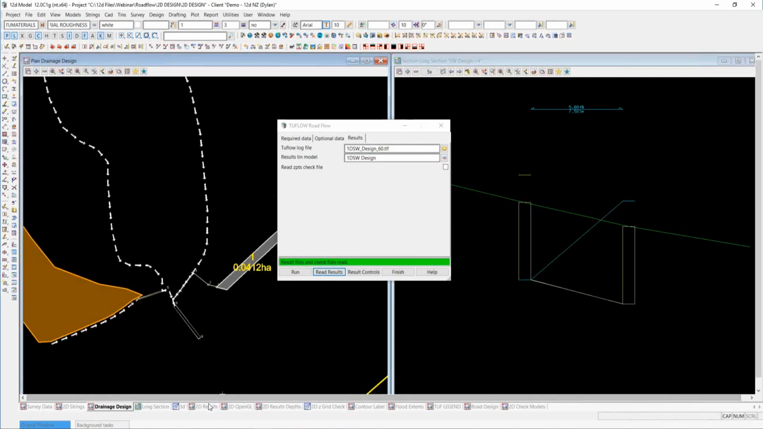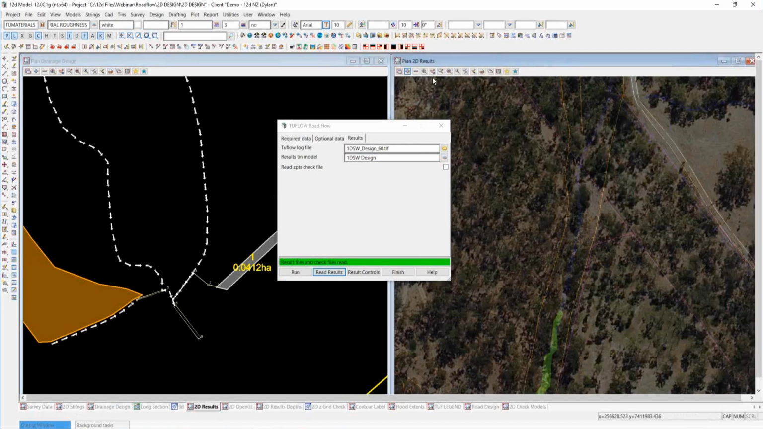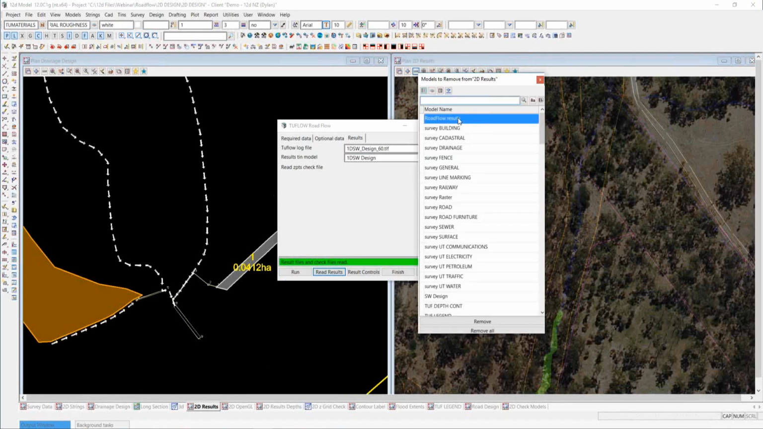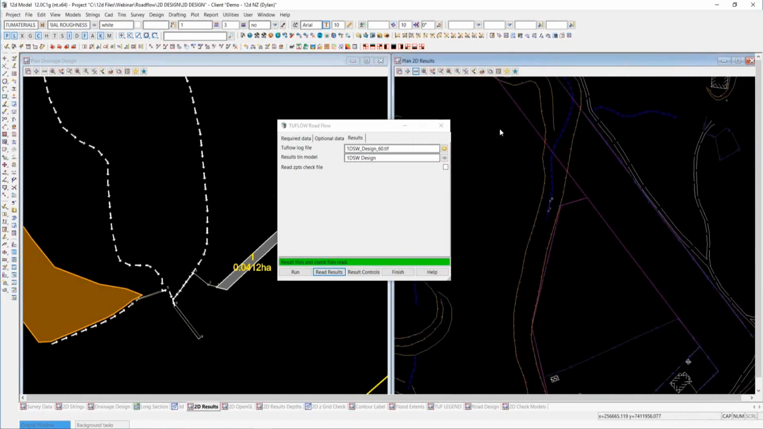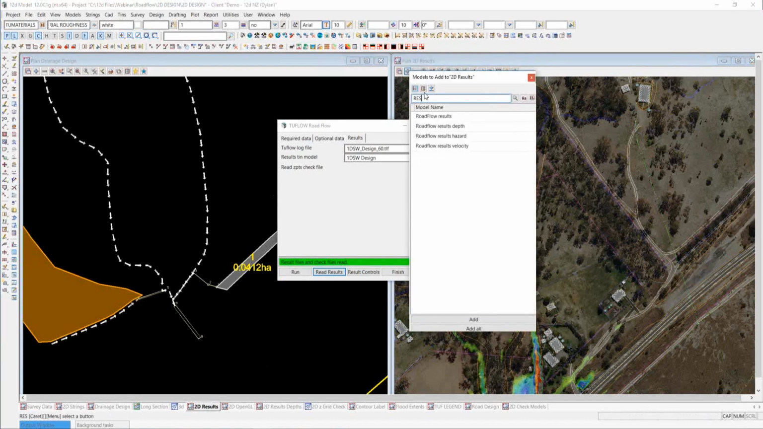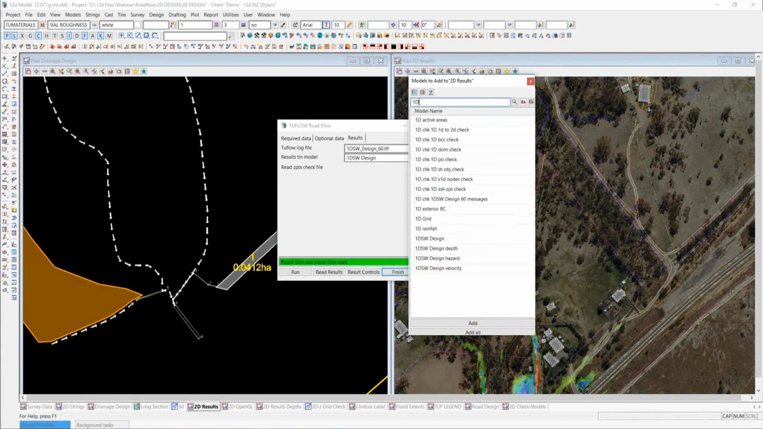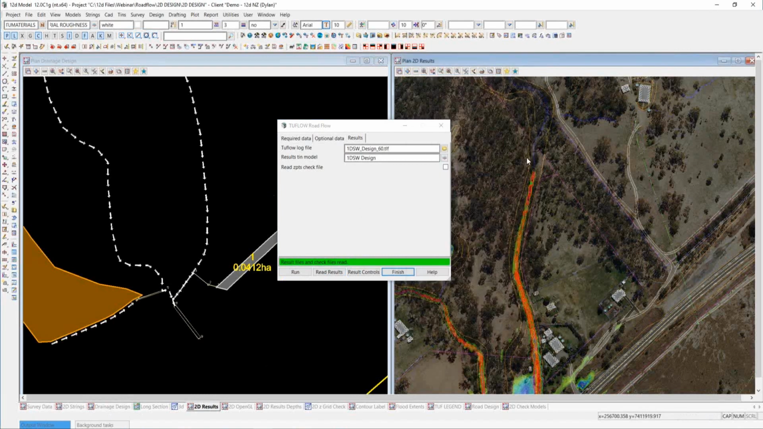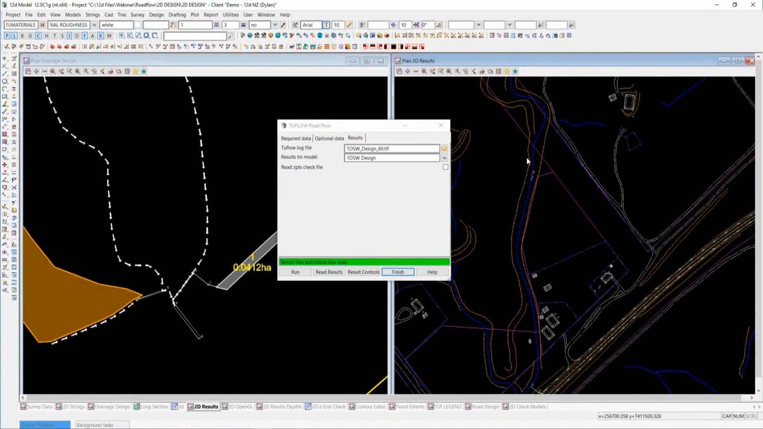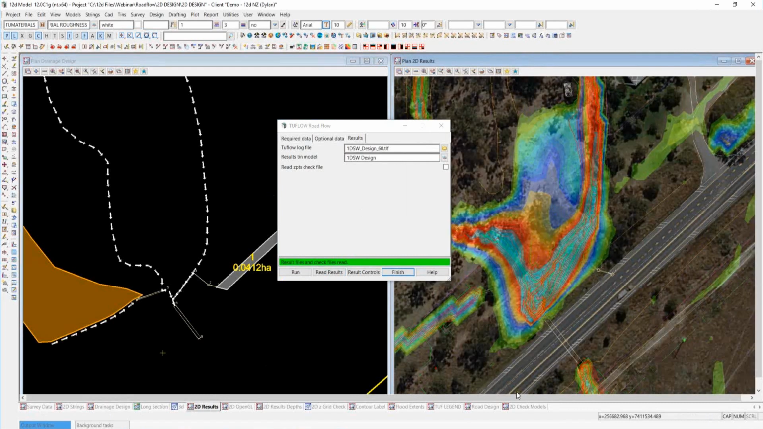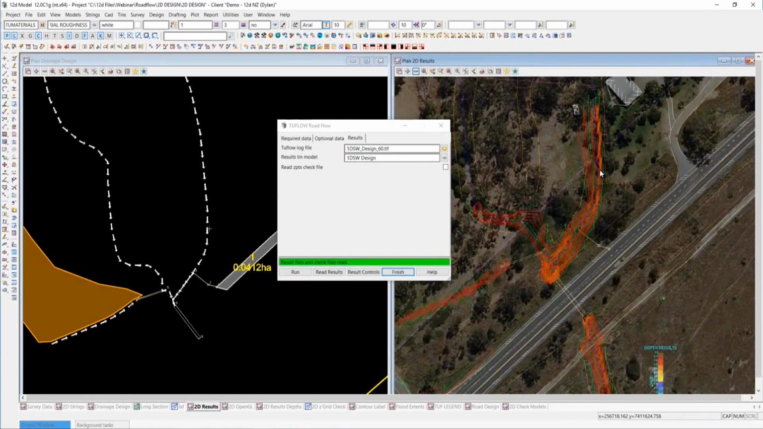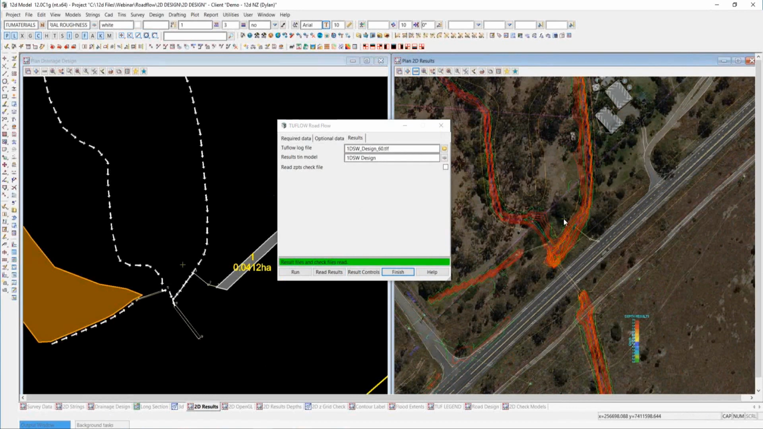If I go into the 2D results, I'm going to turn off the previous results and turn on the 1D SW design results, because I took out the prefix for results. And if I turn off those previous contours that we created, the 2 flow depth contours, you can see there's a lot less ponding in behind that culvert that was happening before.